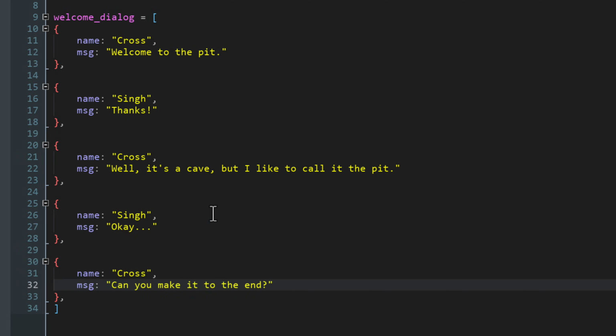Again, make sure your syntax is correct. We are making an array that has structs. In each struct, you have a comma whenever a new variable is about to begin. And again, in the array, we have a comma after each struct whenever there's another struct after it. Now you can see I've made 2 characters here, Cross and Sing.